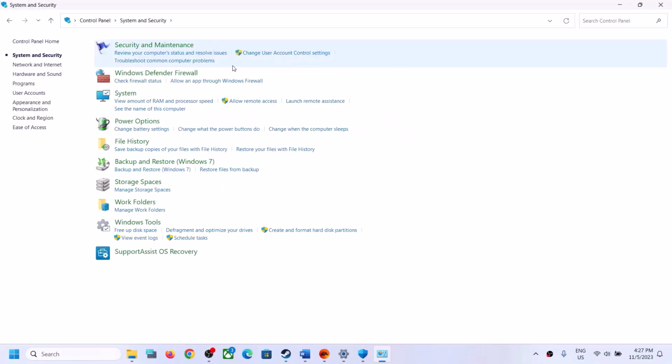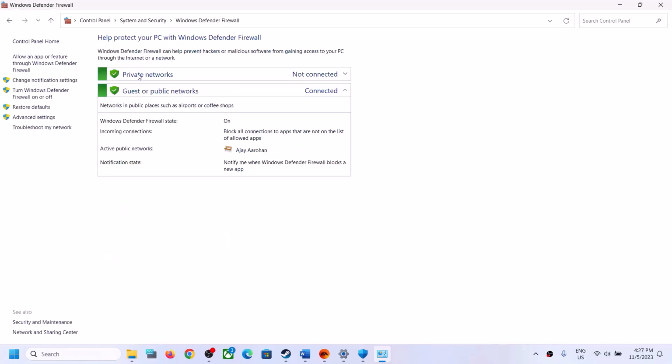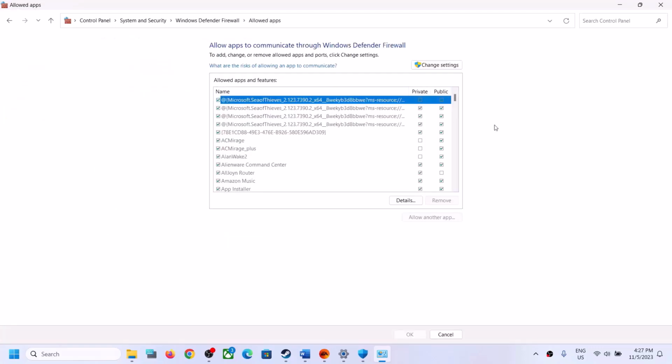Now type in control panel in the Windows search box and then click on control panel, and then click on system and security, Windows Defender Firewall. Now click on allow an app or feature through Windows Defender Firewall. Now click on change settings on the top.